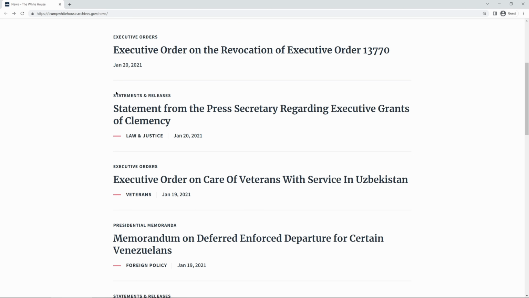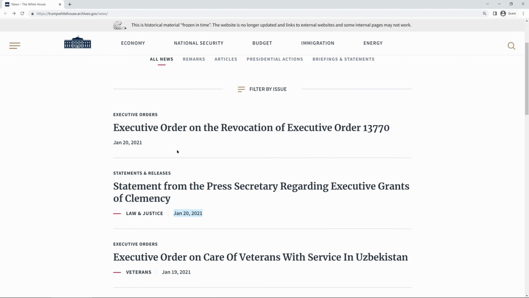Let's take a look at the information that we want. So for each of these, we have the title of the news article. And then we have the type. So it could be statements or releases, it could be executive orders, etc. And then we have the date on which the article is released. And then we have, for some of them, the issue type that the article is dealing with. So those are all valuable information that we can extract from this web page.